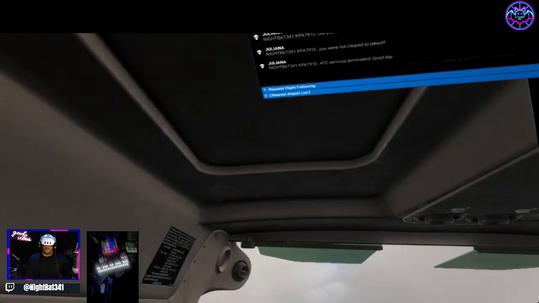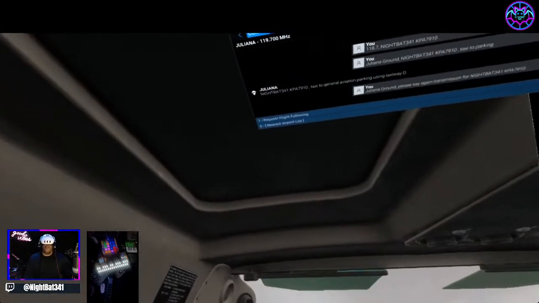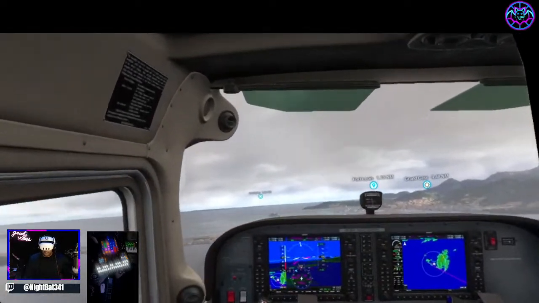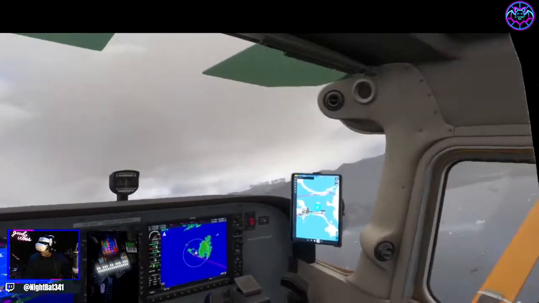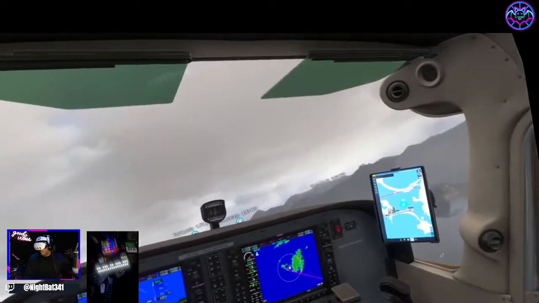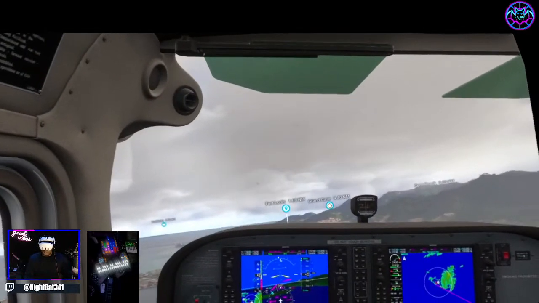Alright, now. Juliana approach, Nightbat 341 Kilo Papa, Alpha 7910, is type Cessna Skyhawk, 1 mile northeast of Juliana, 300 feet. Request flight following.